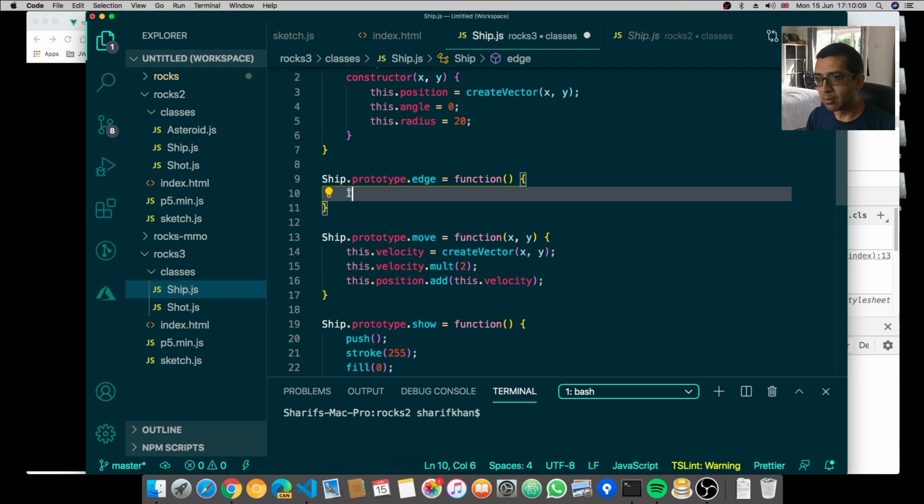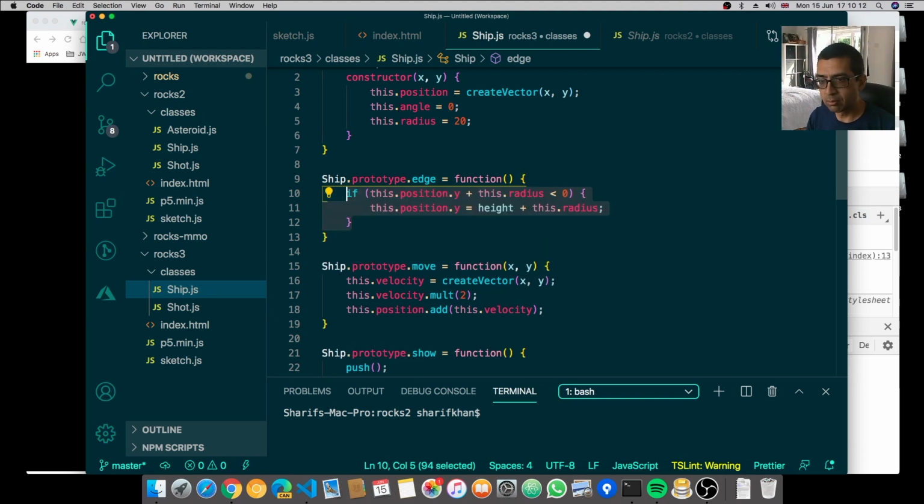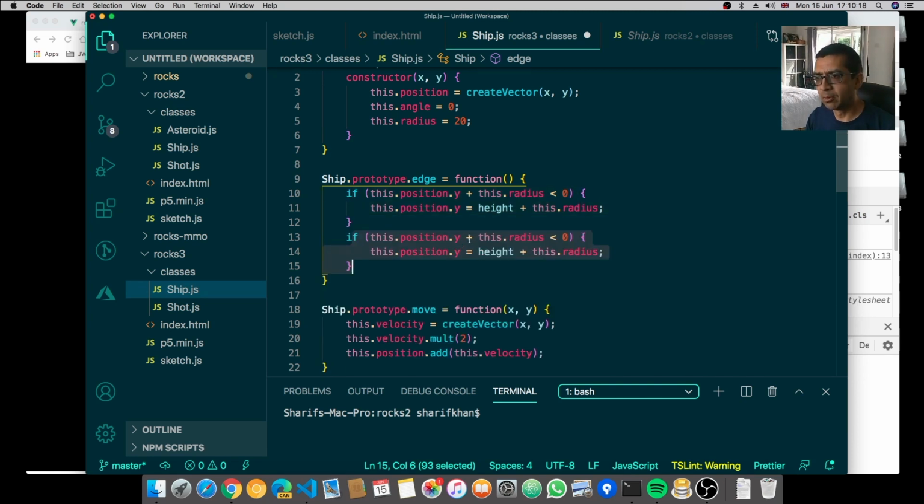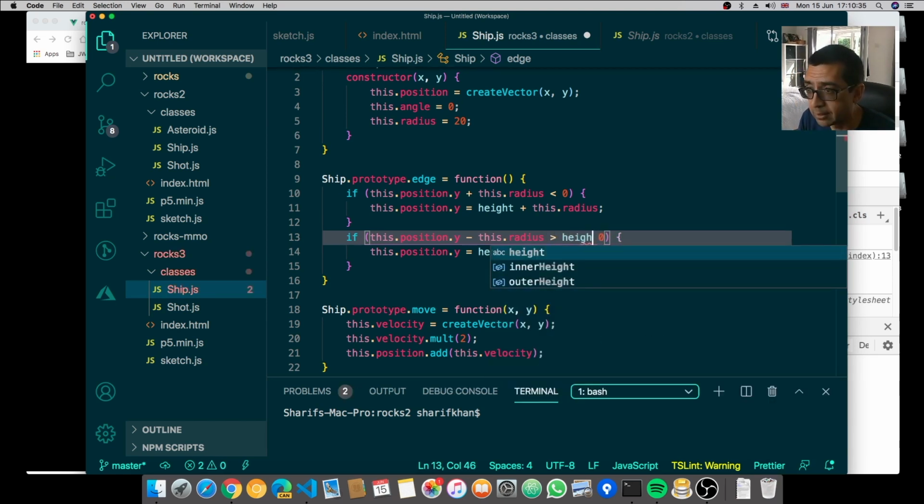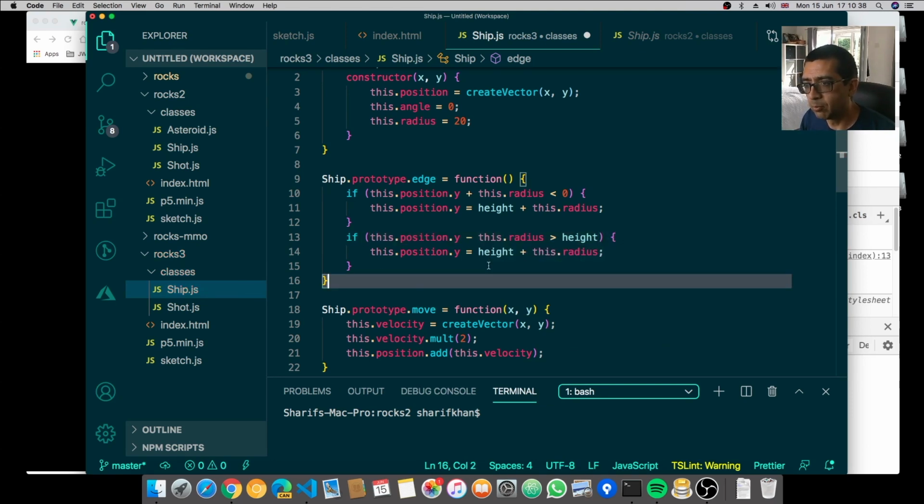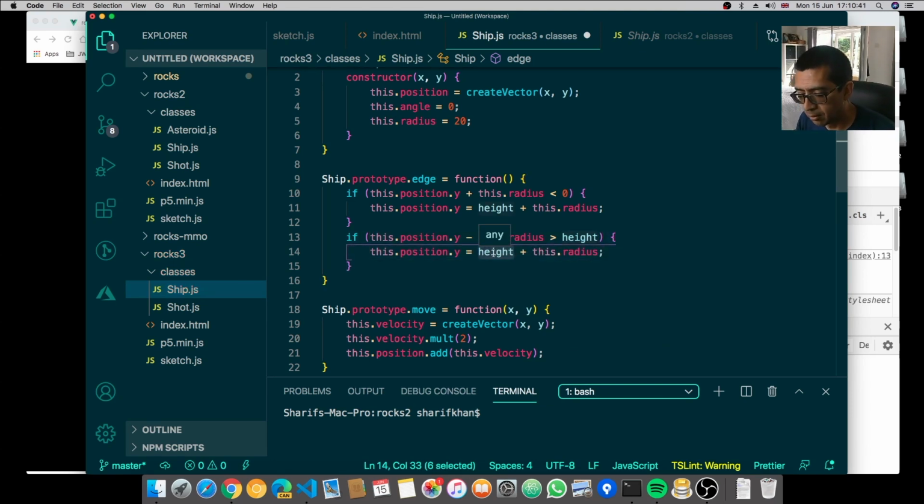We also need to do that on keys. We also need to do that going down. So if this position y plus, we need to minus the radius now because we're going the other way. Minus the radius, and it's not saying if it's less than 0, we're saying if it's greater than the height, which is the screen height, and then we set it to basically the top of the screen minus the radius. That can obviously be abbreviated to just minus the radius.